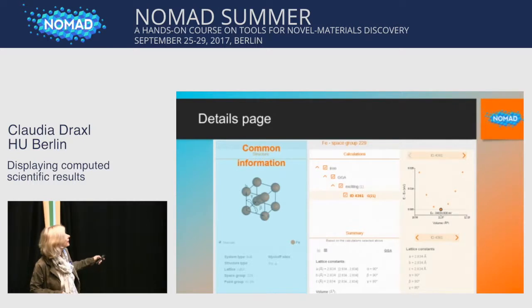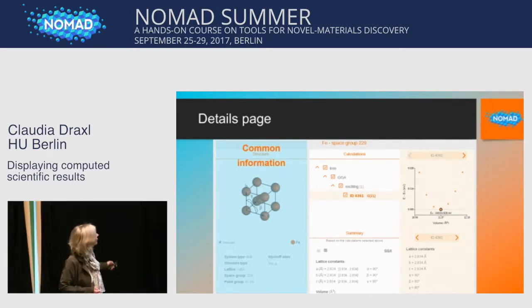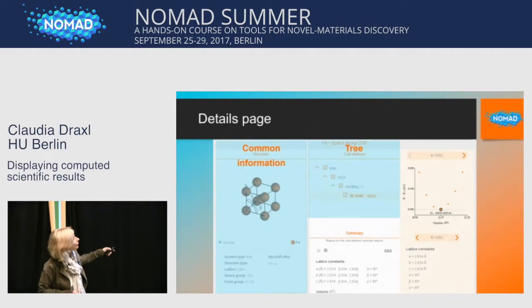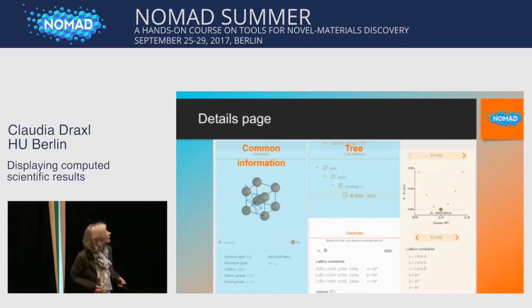So don't focus on the detail. It's just how to guide you through this thing. Common information on the left-hand side. Then we have a tree with all the calculations. Okay? And then I'll show it in a minute a bit more. So you have different functionals, you have different codes, and then you have the different calculations here. And from this tree, you can select what you're most interested in.